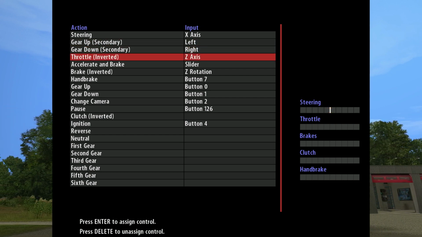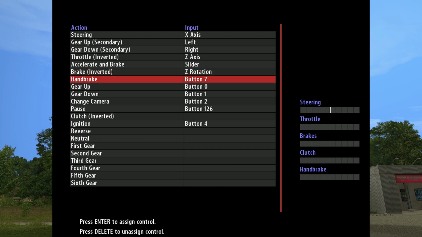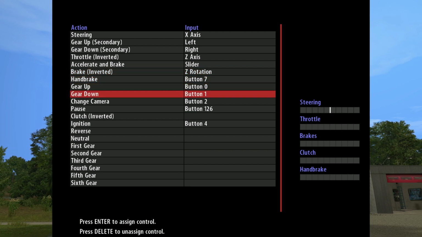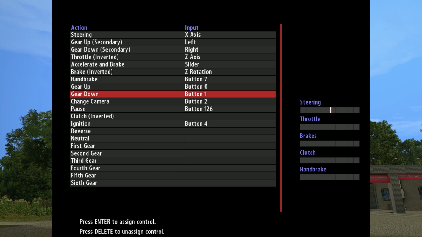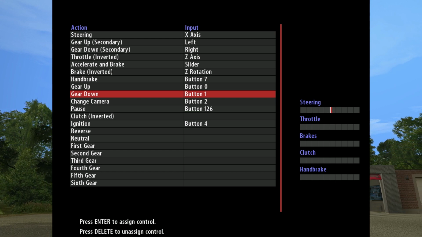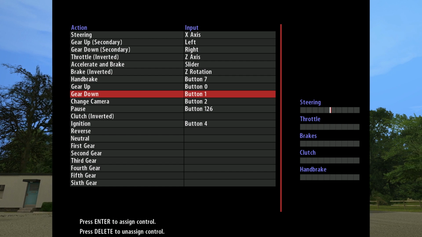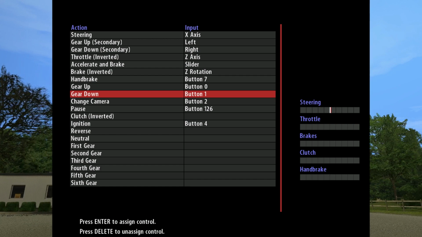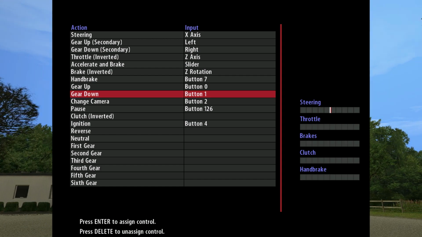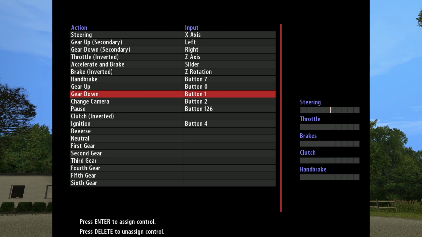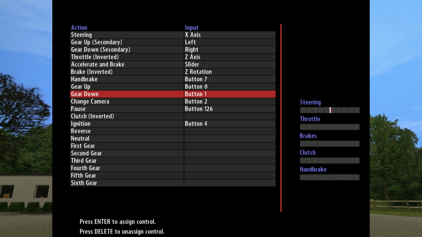You can see that my steering is bound to my steering wheel. Gear up and gear down secondary aren't required. My throttle's bound. Handbrake bound, gear up, gear down. So you just click enter, and then you click the button that you want to bind it to.